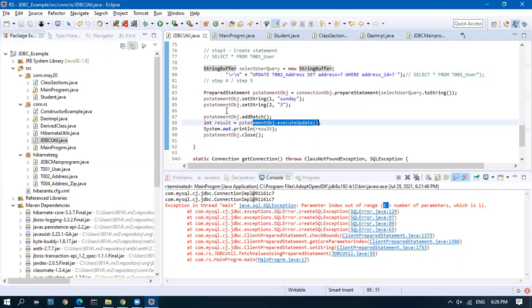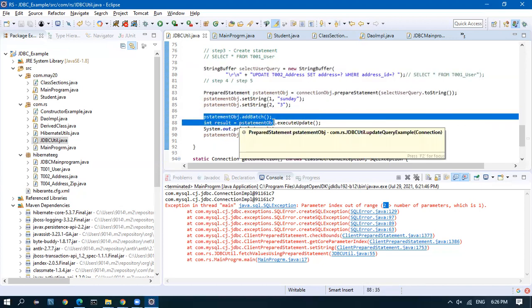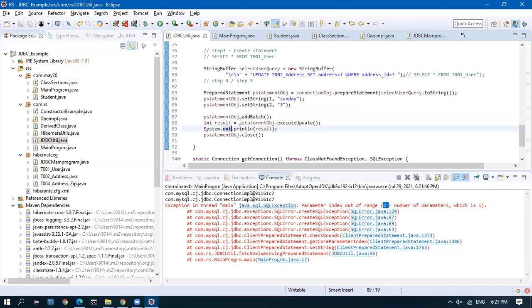Instead of that, prepared statement provides an option to add it to a batch. So inside the for loop, if we give this and we give add batch, it is going to add it to a batch. And finally, in a single shot, we can go execute update, and all the 1,000, it can go up to 4,000 or 5,000 queries per batch. So everything will be updated in a single shot.